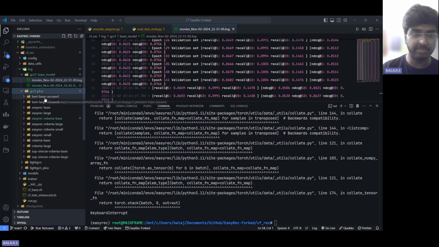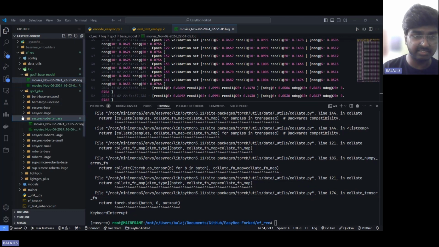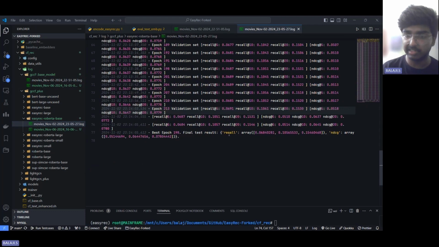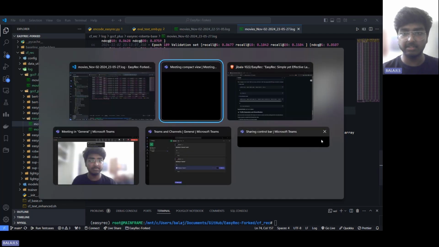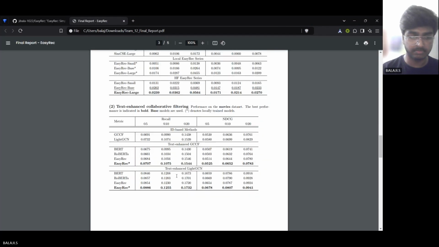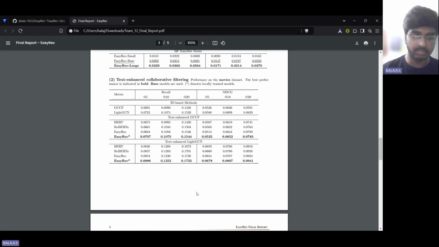So for this GCCF plus text enhanced version, here are the results for recall at 5, at 10, at 20. So I'll show the comparison table. So these are the results, and we can see that the text enhanced GCCF performs better than the base GCCF model.